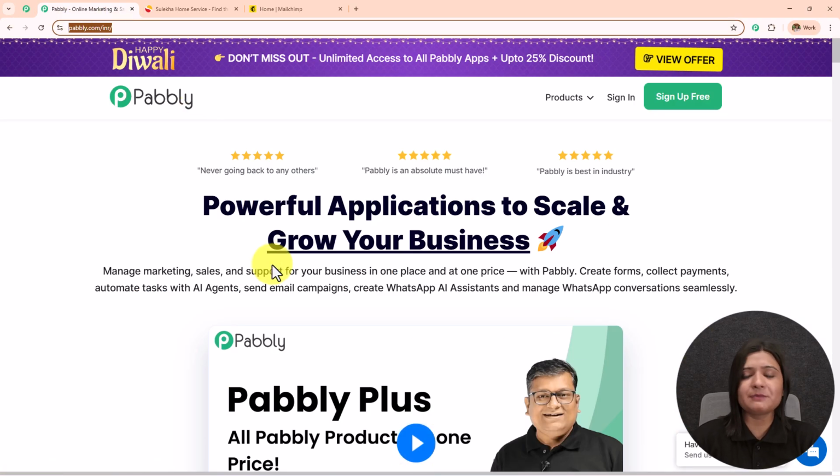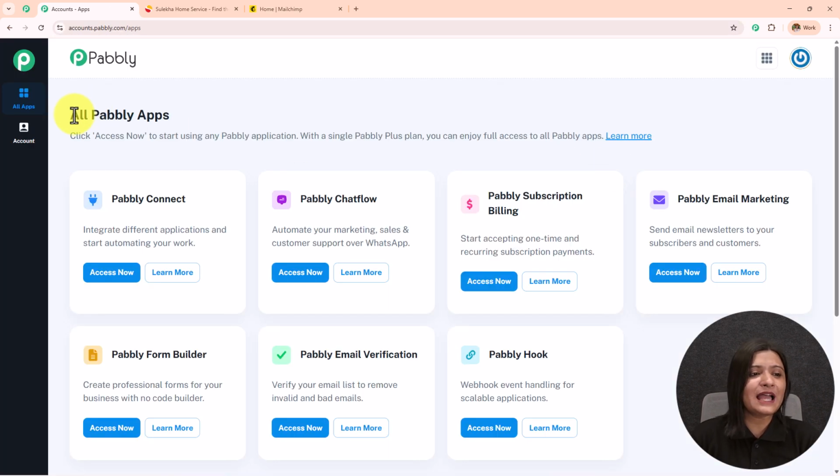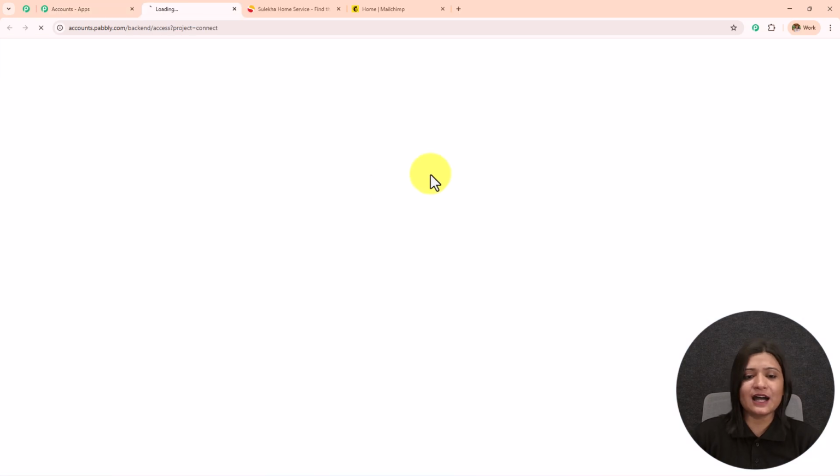After browsing this website, we need to sign into our Pabbly account. On the top right corner, we can see two options, sign in and sign up for free. If you are an existing user, click on sign in, and if you are a new user, click on sign up for free, and this will give you 100 tasks free on a monthly basis. As I'm an existing user, I'll click on sign in. And here the all Pabbly apps page has appeared, which is showing me all the Pabbly applications. I'm going to click on this Pabbly Connect Access Now.